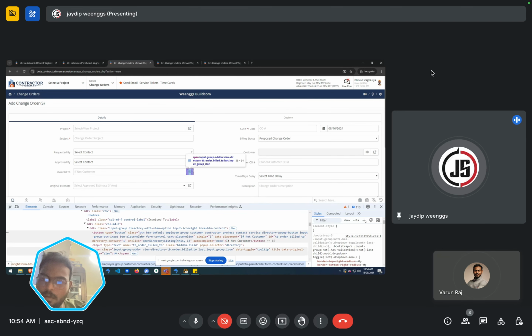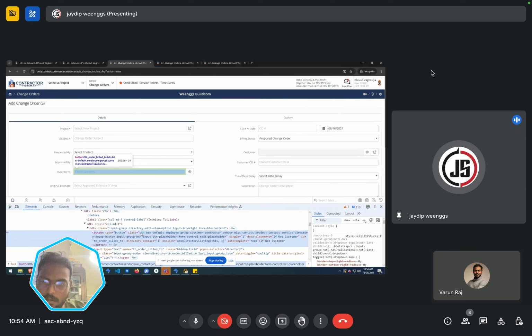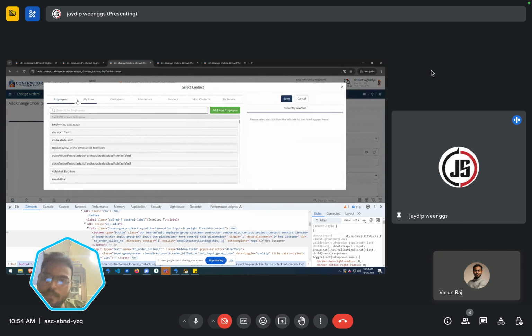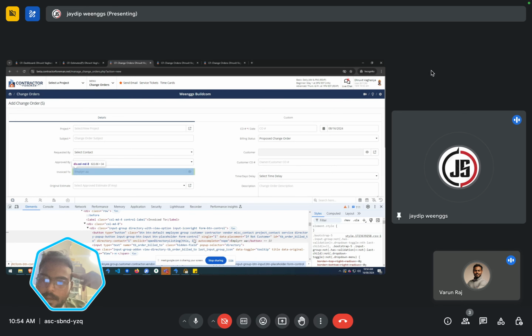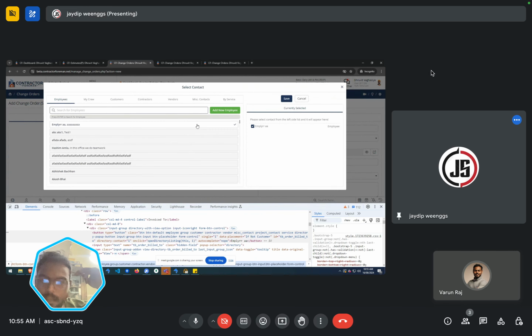So here I need to show all contacts. That's why clicking on that, it will open the employee, customer, contractor, vendor, misc contact, buy service, my crew, all the tabs. And you can select multiple as well. It is also mentioned here that if it is single, you are able to select only one contact, and clicking on that, the pop-up is also closed. And if single is not there, that means it is multi-select.